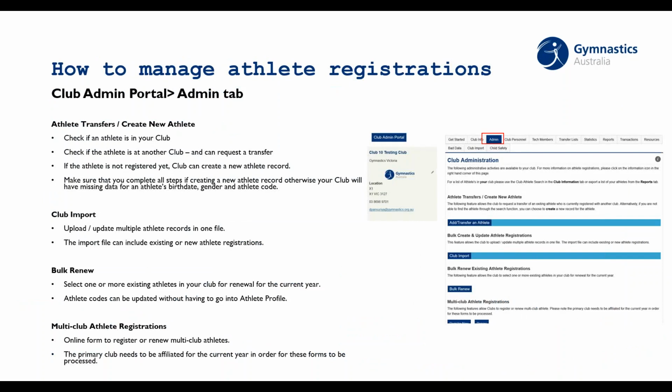The next topic I'm going to cover is how to manage athlete registrations. To manage athlete registrations, you need to go to the Club Admin Portal and go to the Admin tab. There are a few different ways that you can register athletes. The first way is the athlete transfer create new athletes function. This is an individual athlete registration.